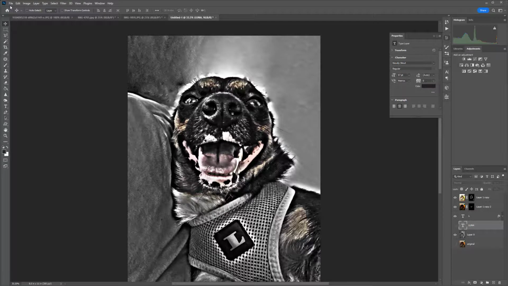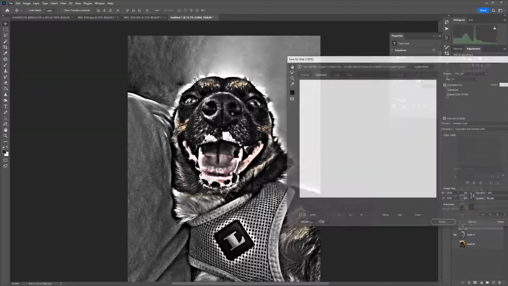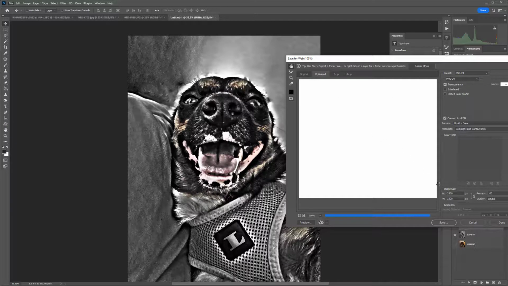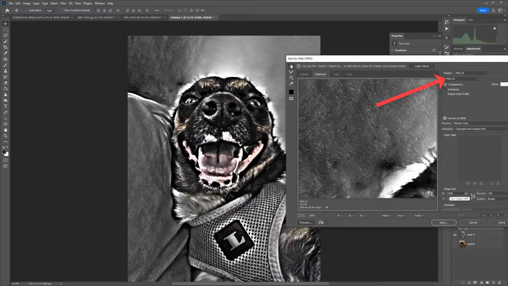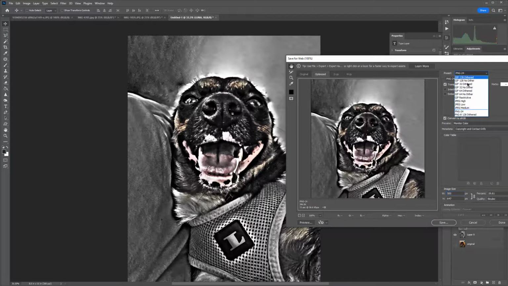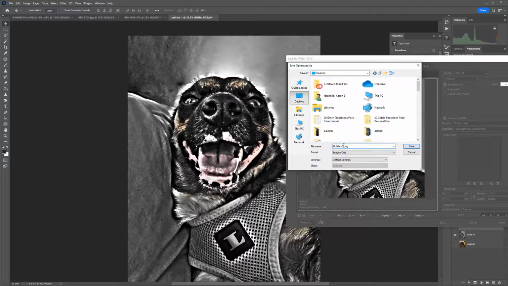To export your artwork, go to File, Export, Save for Web. And from the drop-down menu, select PNG24 or JPEG High or JPEG Maximum. You can also adjust the image size on the bottom right. Once you select the appropriate file, click Save and then select a place to save your file and you're all set.